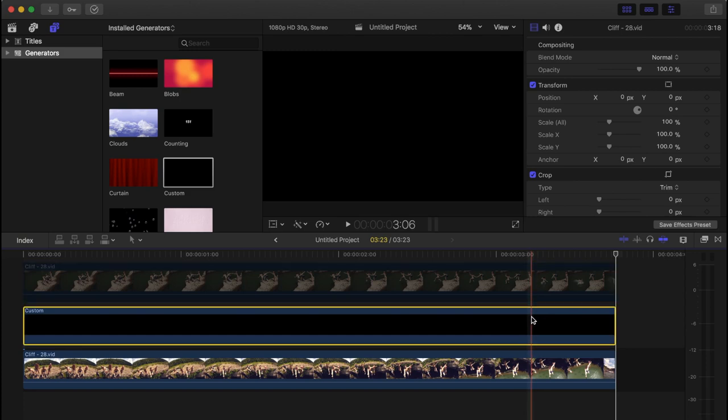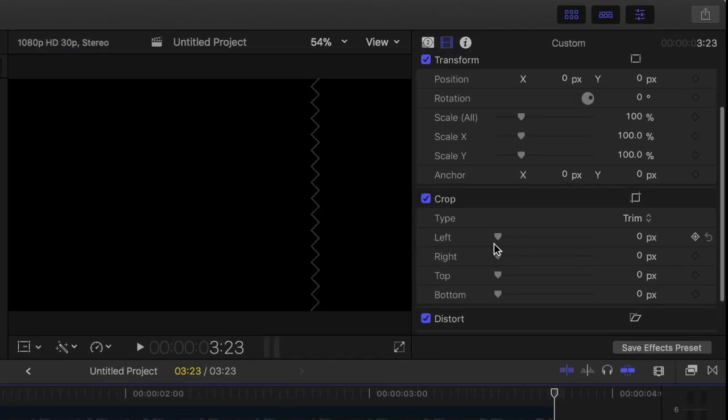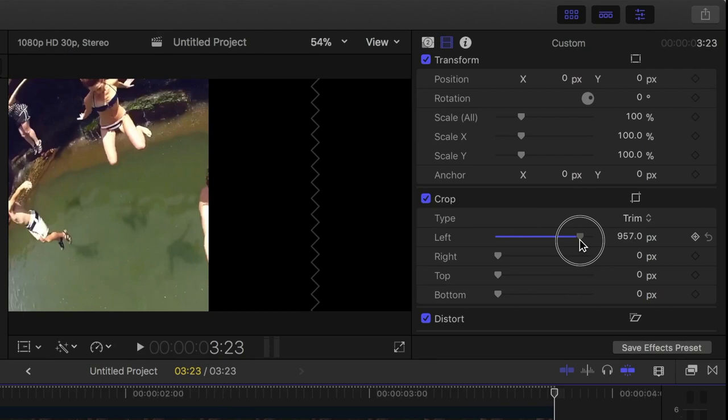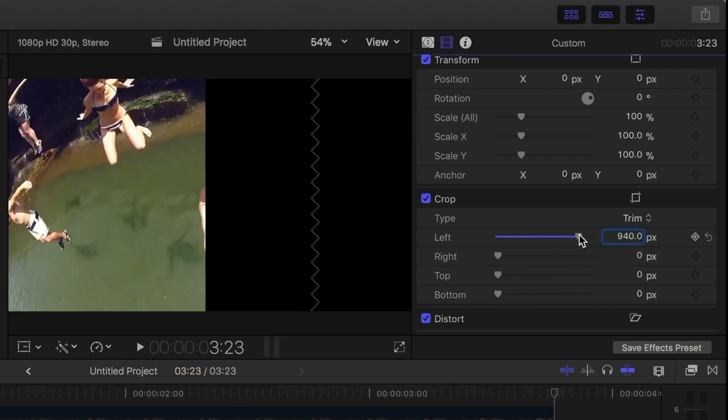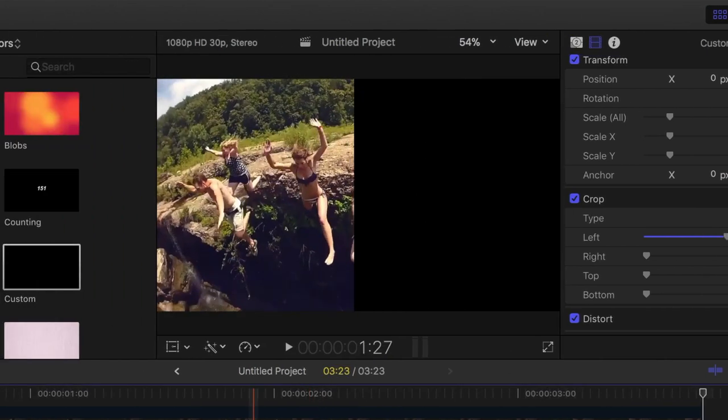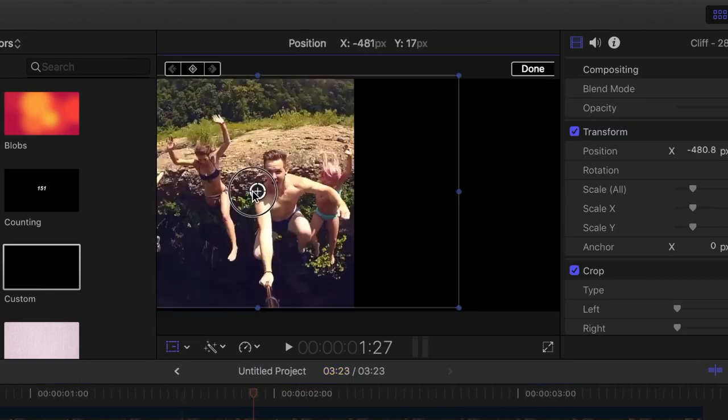Now select your generator clip and, in the inspector, crop the left side to reveal about half of your clip, around 940. Use the transform tool to reposition your video clip if necessary.